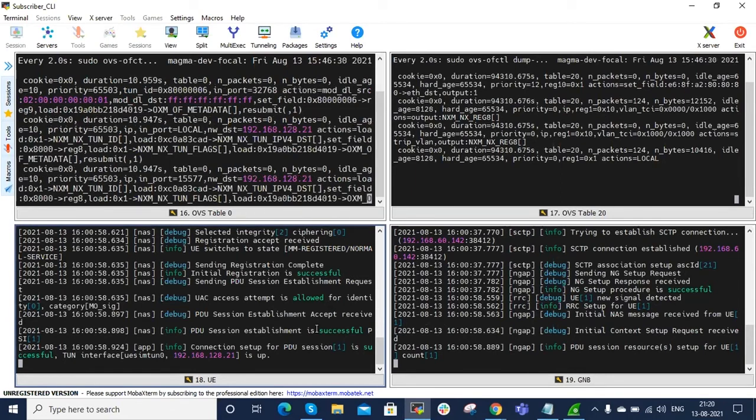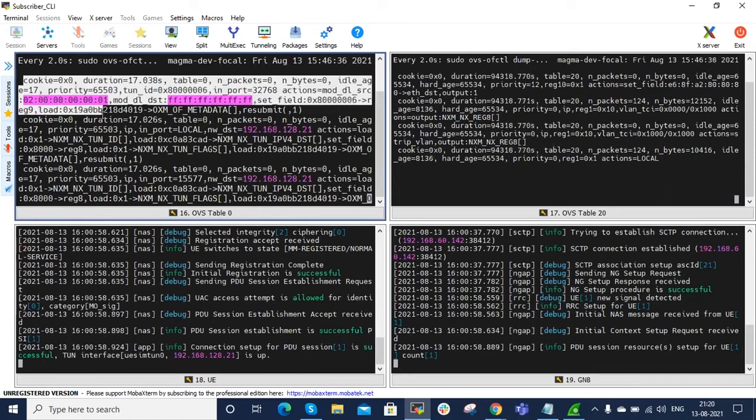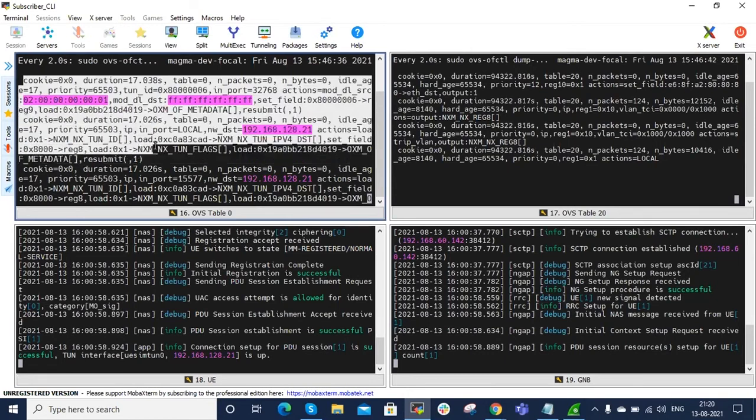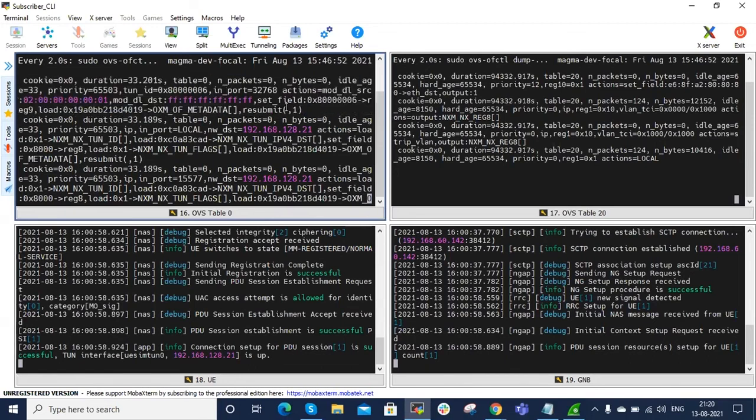On the OVS table 0, we can see the table is populated with the entries to handle the traffic. The first entry is for the uplink traffic. So this is where the uplink traffic will come with the tunnel ID. In this case, it is some big number. Here the packet will come and all the QoS policies will be applied. The GTP packet header will be stripped off and the packet will be put on the wire.